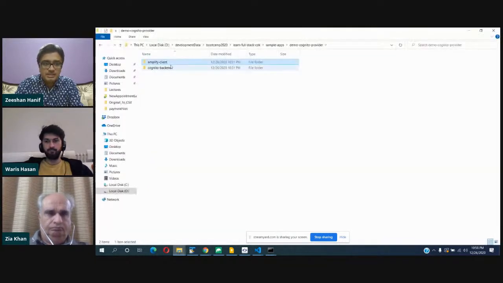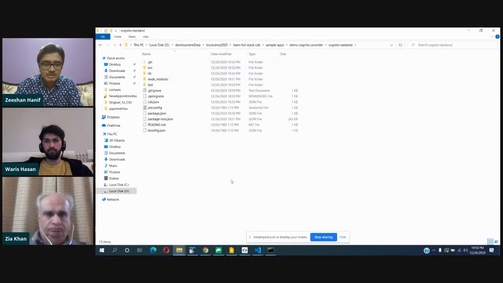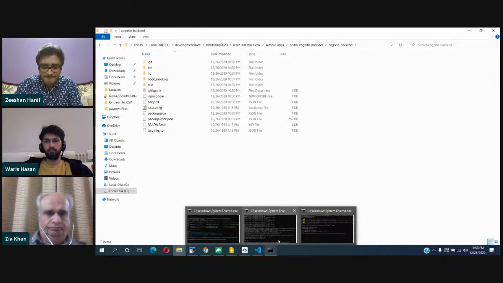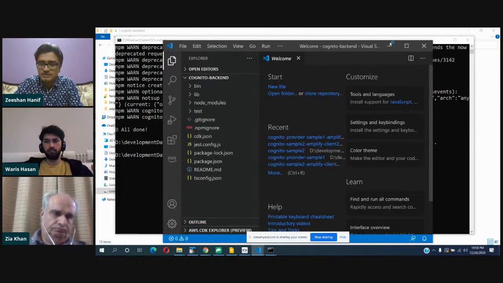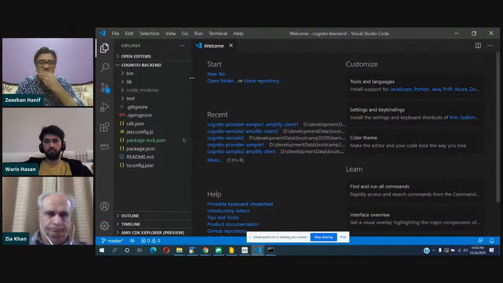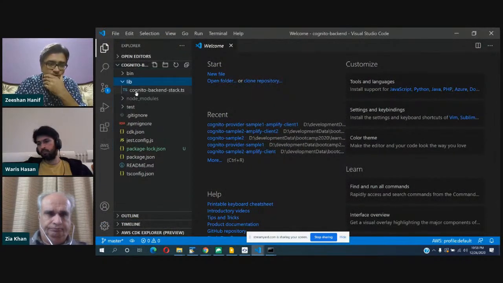Okay, so first of all, I created the standard backend. There is nothing else inside this backend, just the basic installation. So it's empty.